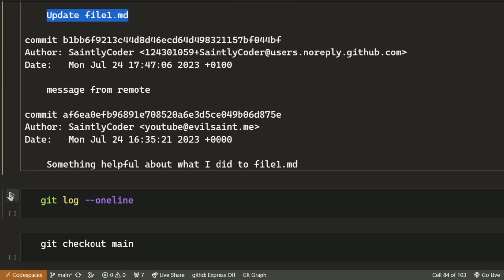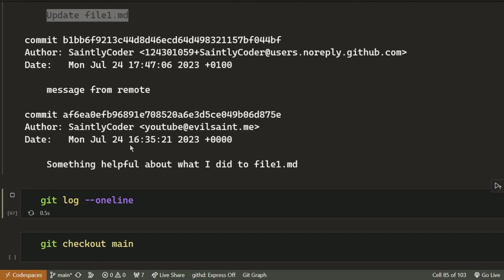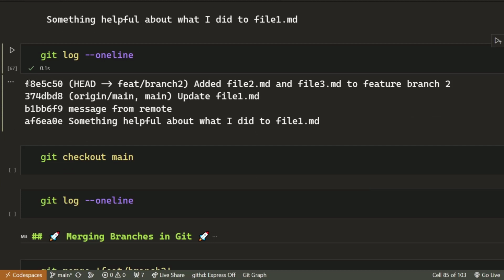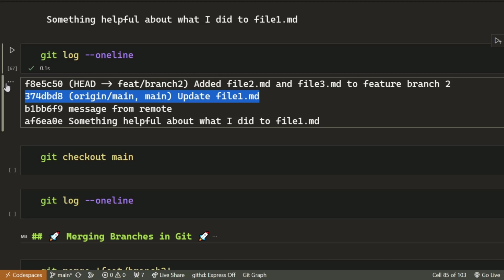If I just do a git log --oneline to see this as one line, you can see here now we're on this commit. The HEAD reference is pointing to feature branch 2 where we added file 2 and 3, but when we switch to our main branch, we only have that knowledge of file 1, because file 2 was added after this commit and file 3 was even created after this commit.